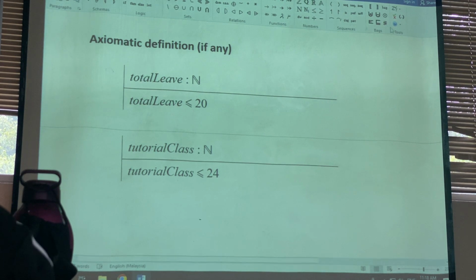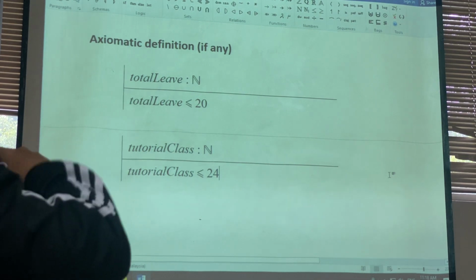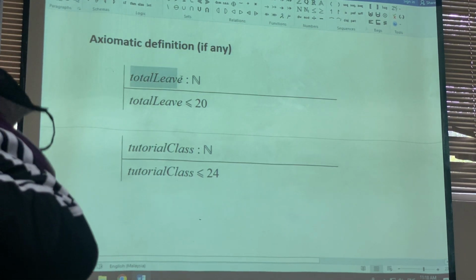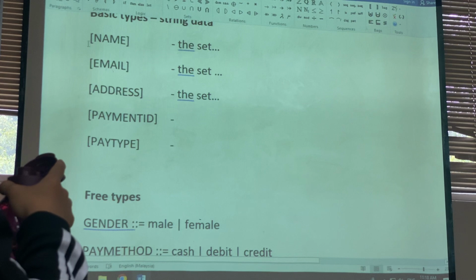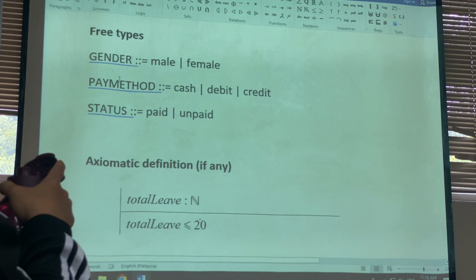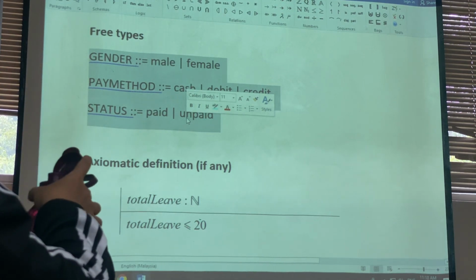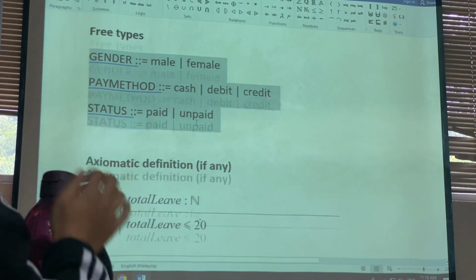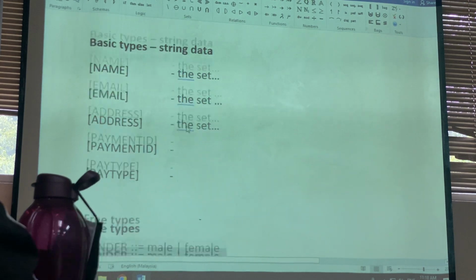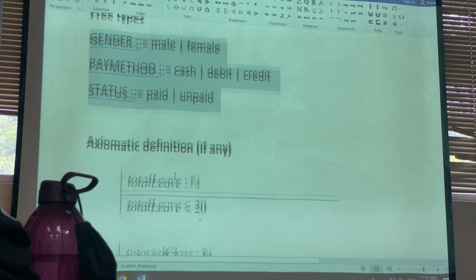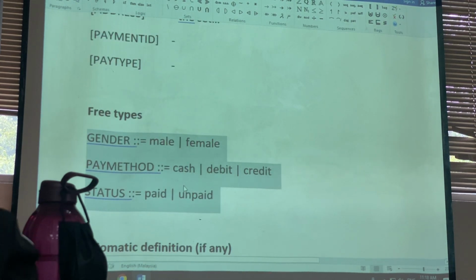So all this under data abstraction is global. Global means everybody can use it in your system, in your assignment. Everybody can use the word total leave, tutorial class, or all these basic types and all these free types, anywhere inside your system. So your task for today is to list down all these things inside your assignment. Later, next week, we are going to start with state space schema already.